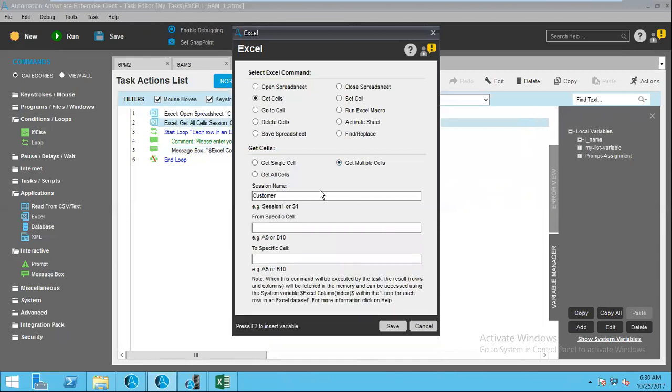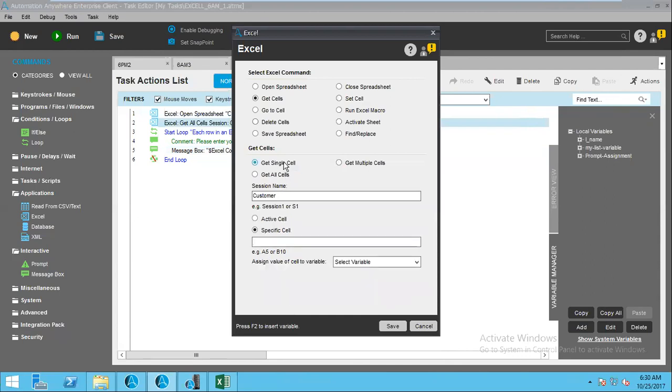Get multiple cells means you can mention from which cell to which cell the values will be read. That also is fetched into memory and can be accessed using the system variable Excel column index, and again you have to use the loop. Multiple means loop is mandatory. Single means it will not ask you for the loop, so the value comes directly into the variable. That is get cells, and whenever you want to read, it will be used.